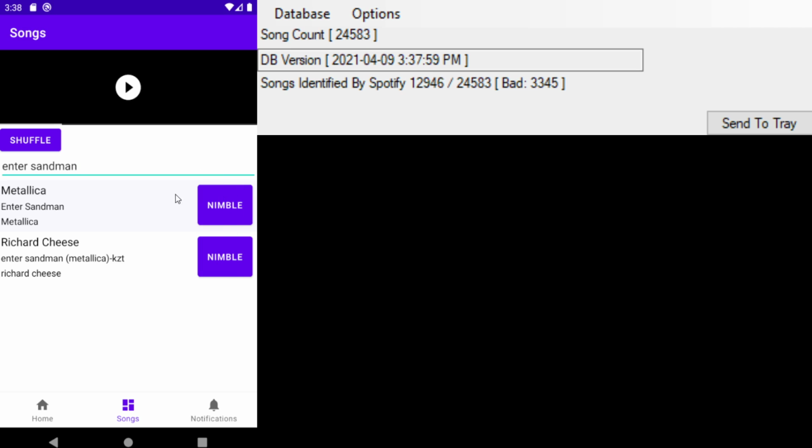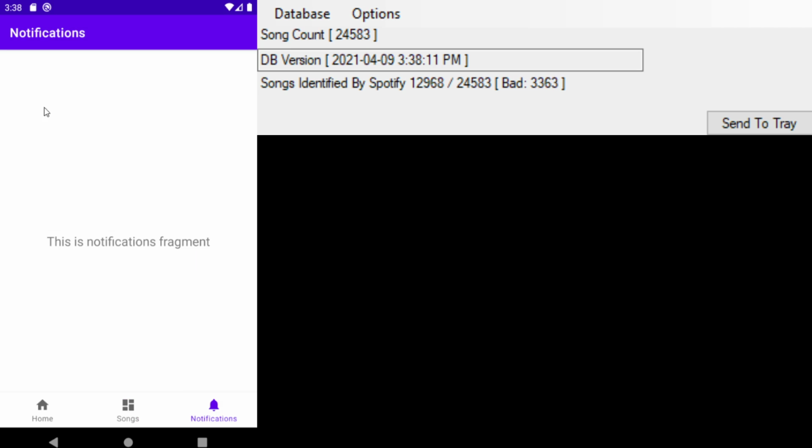Then you have your nimble list for generating nimbles. This notification section will be a list of all of your nimble lists that you've saved.